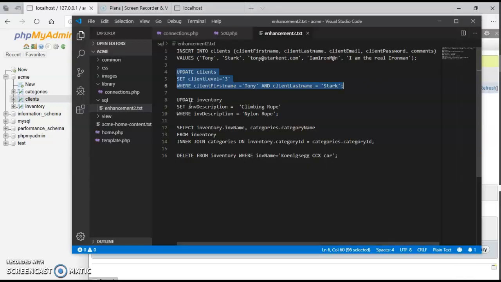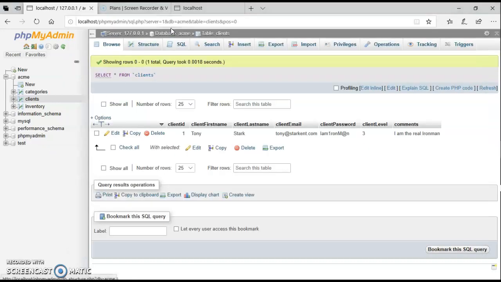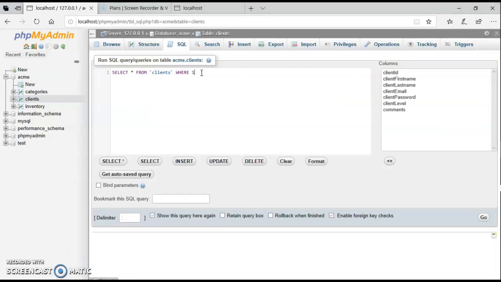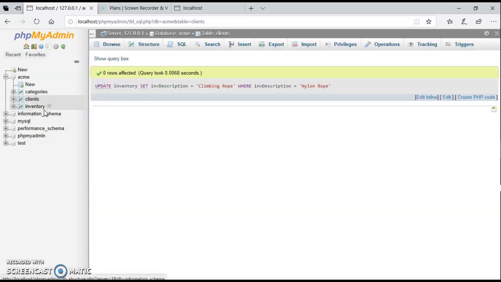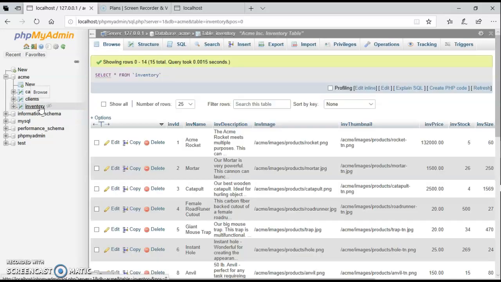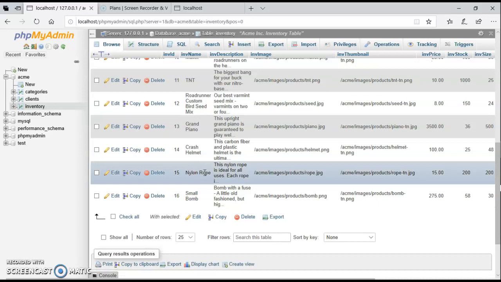The next one is changing the climbing rope to nylon rope. Copy that into my SQL. Replace this. And so if we look at the inventory, the climbing rope has changed to nylon rope.